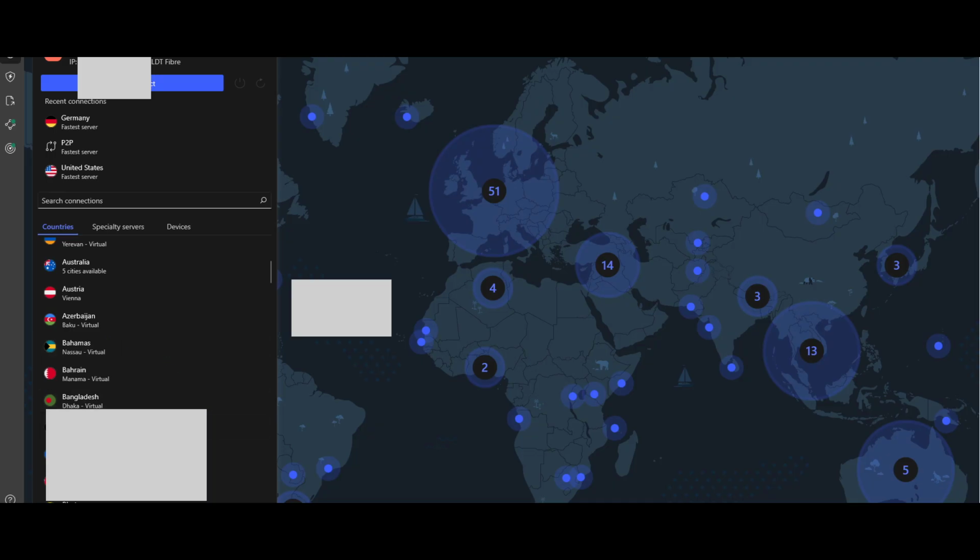Imagine you're located in one country, but wish to access content available in another. For instance, if you want to watch shows exclusive to the UK, you might choose a server from the UK. Simply click on the country, and NordVPN will do the rest for you.